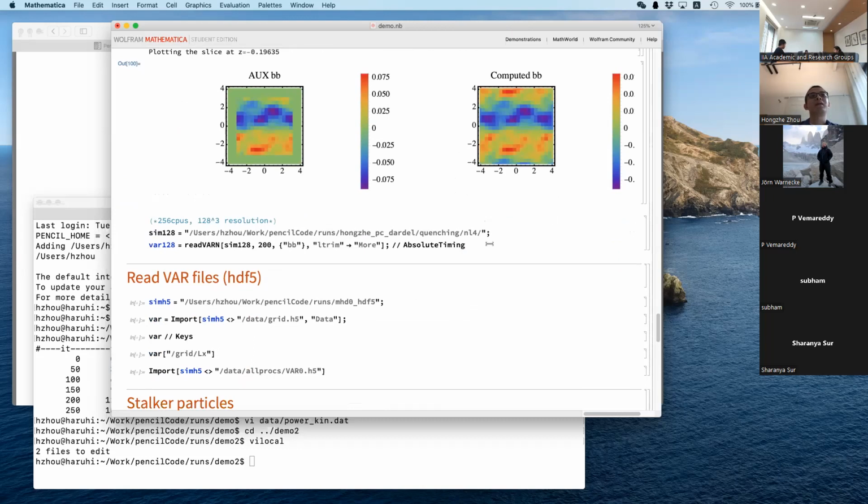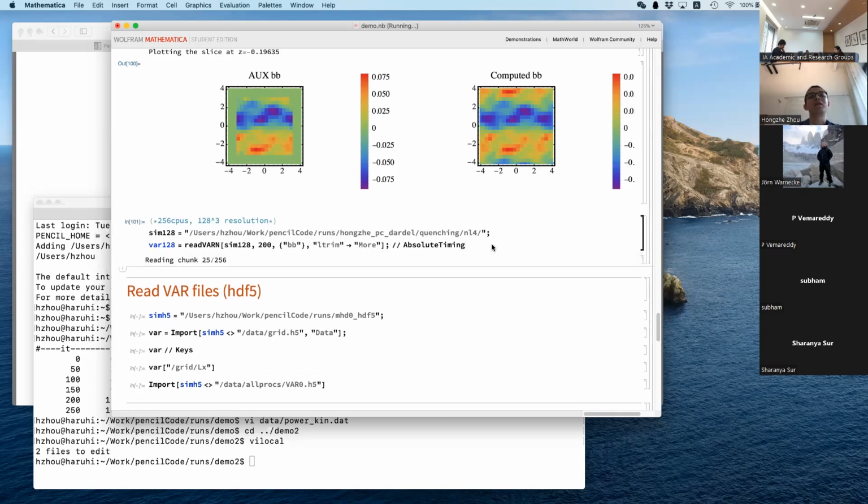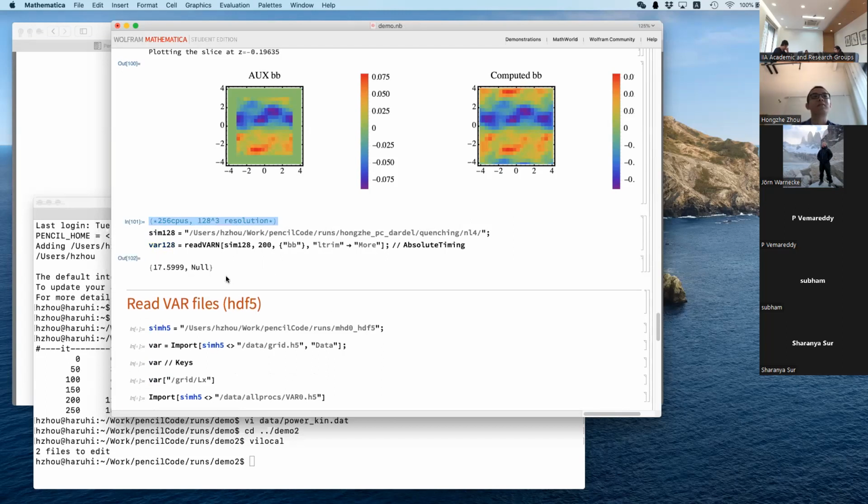So here, this is an example of 256 CPUs with 128 resolution. I'm just using this example to show you the basic time you need to read the var file. It takes 15 seconds or so to read a simulation at this scale. So hopefully it's not too much time.